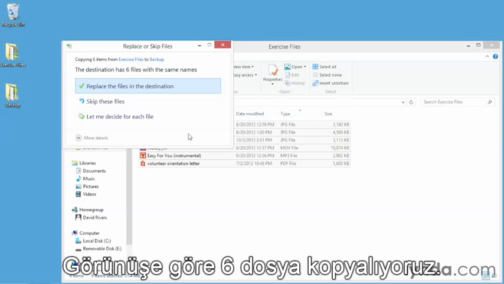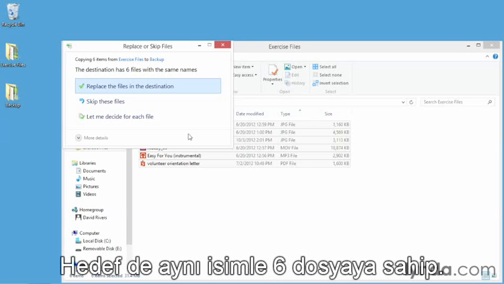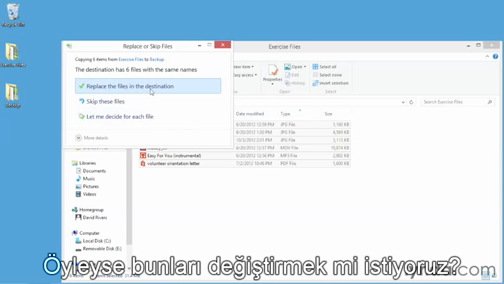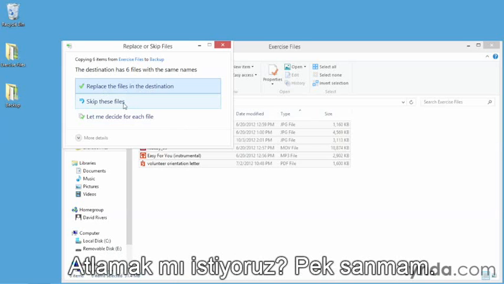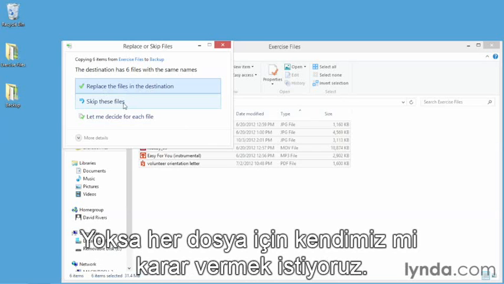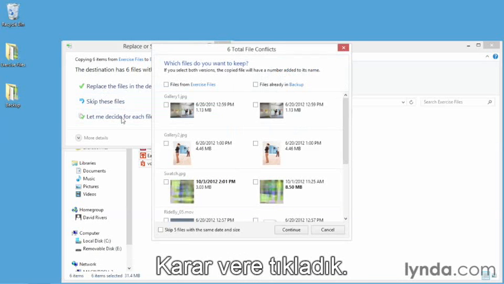So it looks like we're going to be copying 6 items. The destination has 6 files with the same names. Do we want to just replace them all? Do we want to skip them? Not really. Or do we want to decide for each file? Let's go there. So we click Decide.